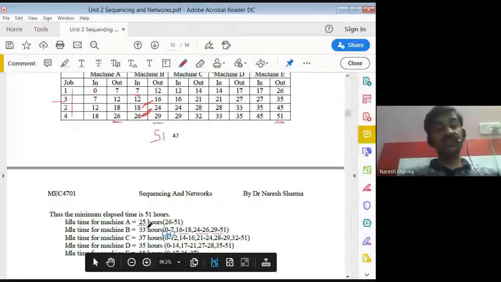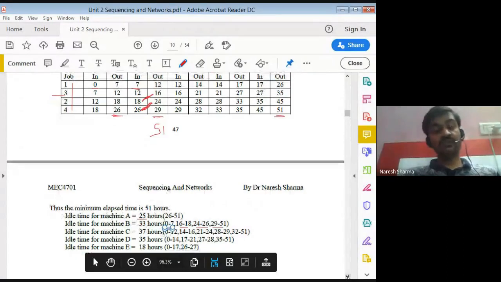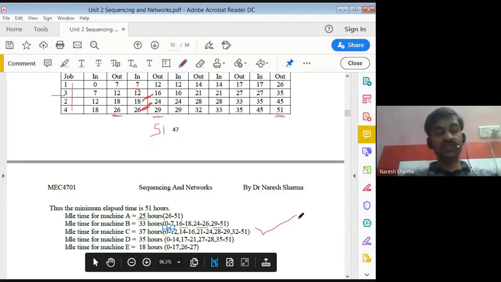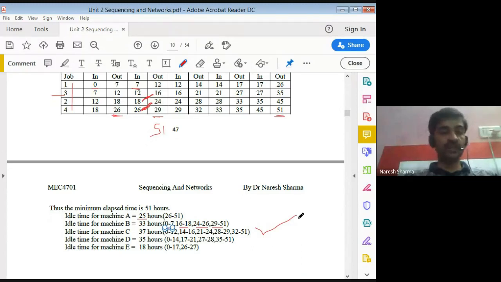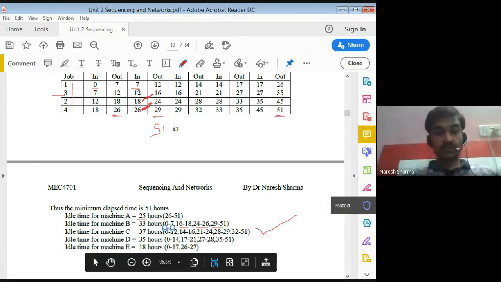This machine is idle for 33 hours. Similarly, you can calculate for your C, D, and E machines, right? Hope you understand this. So this is your sequencing. We can convert an all-machine problem into a 2 machine problem just for the ordering, but for the elapsed time and your idle time, we use all machines in the particular order given to process, that is A, B, C, D, E in this particular example. Hope you understand this.